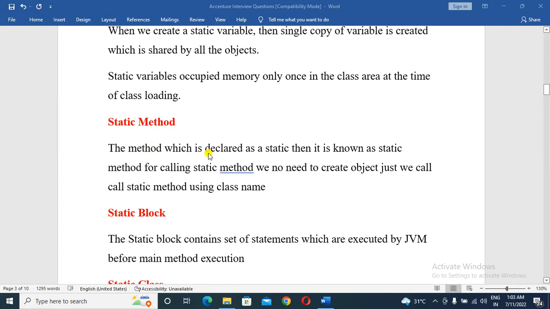Static method. The method which is declared as static is known as a static method. For calling a static method, we need not create an object; we can call the static method using a class name. Generally, how do we call methods? Using the object dot method name. But if you declare any method as static, it is a static method. So for calling the static method, no need to create the object; we can just use the class name dot method name, and then we can call it.